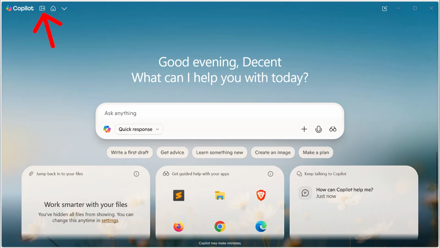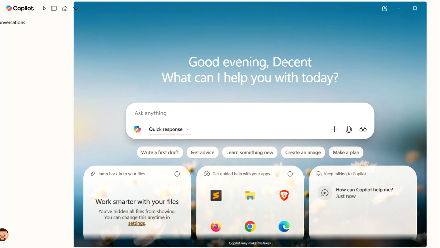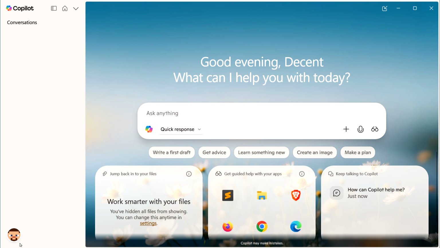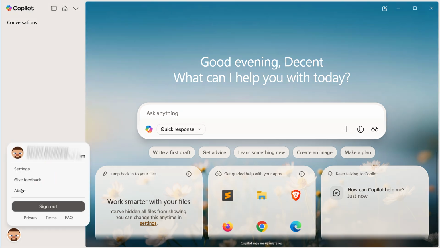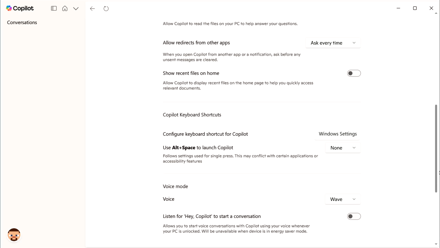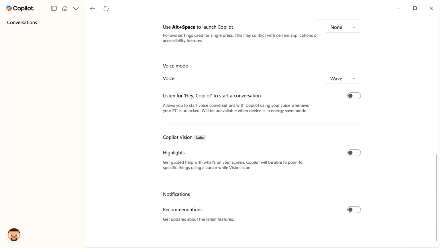Click the sidebar icon from the top left. Click Profile Photo. Select Settings. Scroll down. Under Voice Mode, enable Listen to Hey Copilot to start a conversation. Toggle this option on. Now I can close this program.